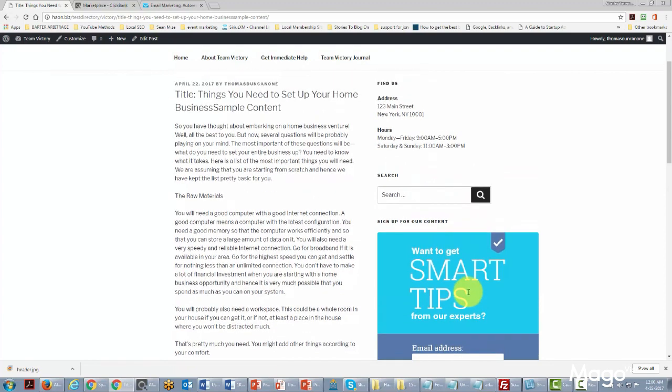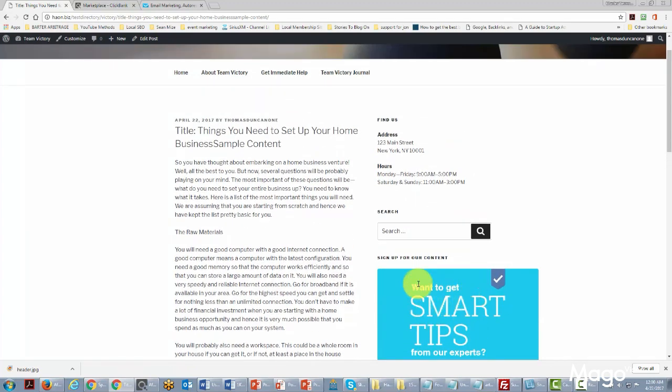So now one thing that we may want to do is we may want to make sure that this appears above the fold and in the top. So we're going to go back to the widget area and we're going to move some things around so that this opt-in form will be prominent when people come to the site.